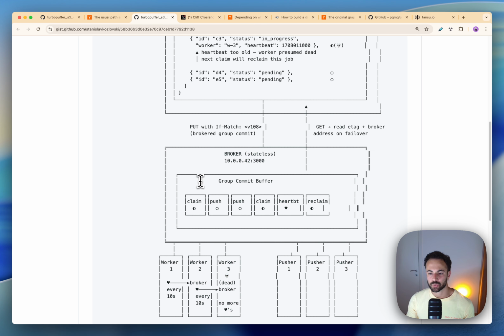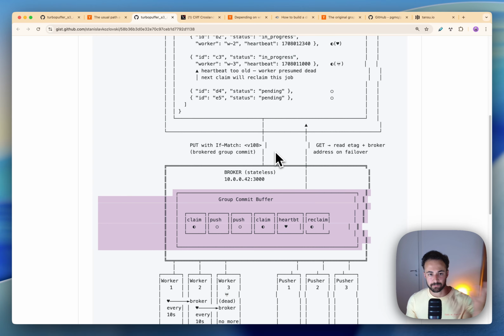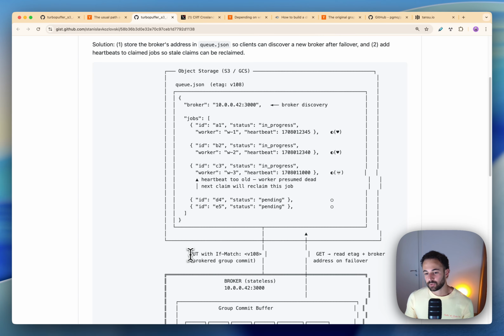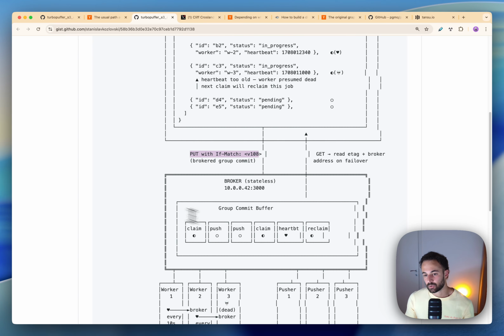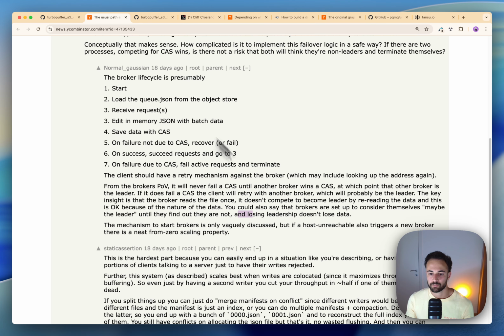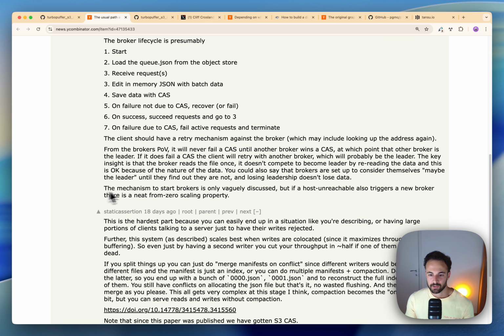So basically a broker treats all of this commit buffer data as ephemeral, meaning something you can lose, until the put succeeds. And if it fails, they say, okay, my ephemeral data has to be deleted, and I just kill myself, and a new broker will come up. The mechanism to start brokers is only vaguely discussed, but if a host unreachable also triggers a new broker, there is a need from zero scaling property.